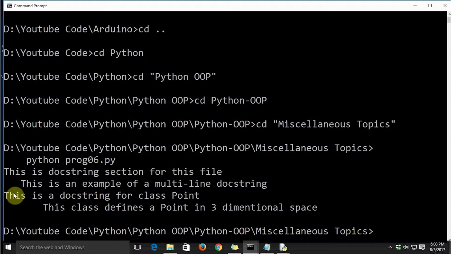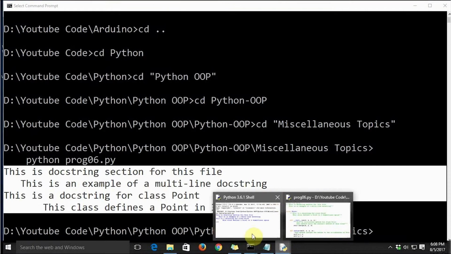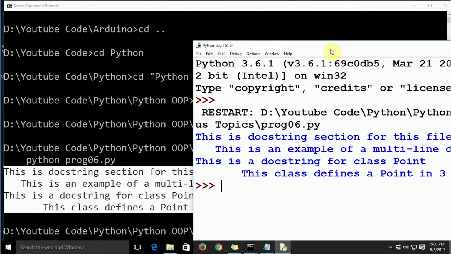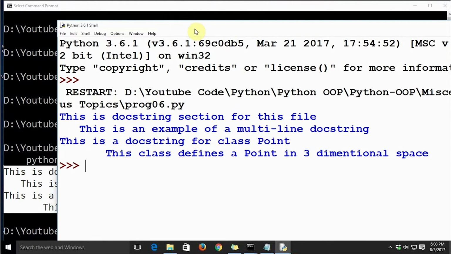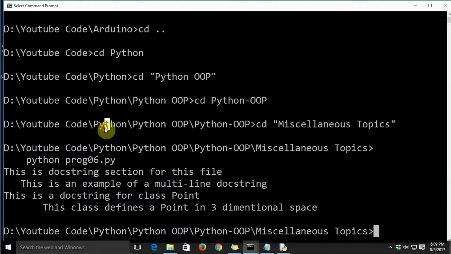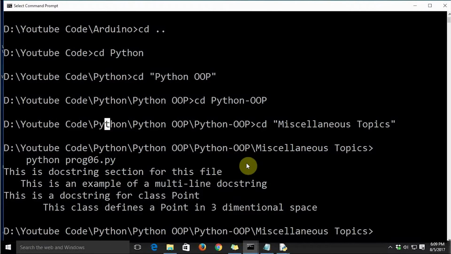Okay, so now see, this is the output in the command prompt, and this is the output in the shell. Both the outputs are essentially the same. It just doesn't say restart and the name of the file, but the output is always going to be the same. The only difference is that this one is running in the OS shell or the command prompt, and this one is running in the Python shell. So this is how we launch programs manually from the command line for Python 3 or any other scripting language which supports execution from the command prompt.